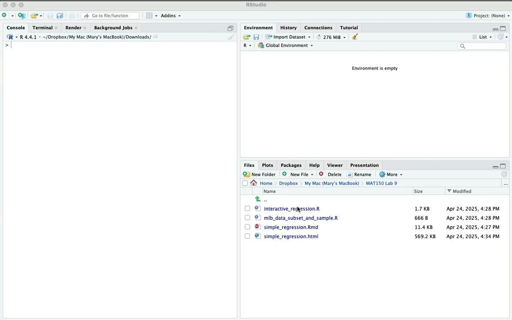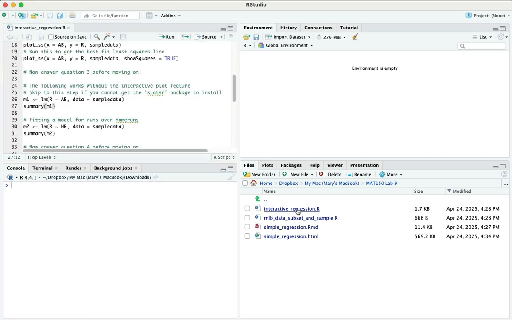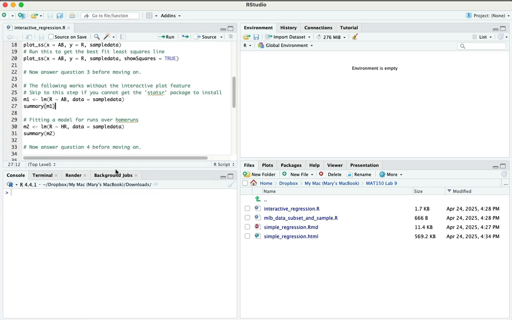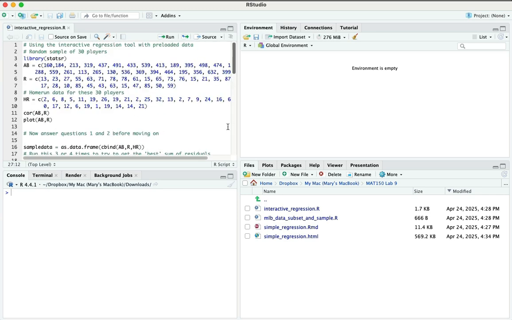I've made this accessible to you. Basically, the code file is interactiveregression.r. I'm going to open that up, and it appears in the upper left panel of our screen. I'm using RStudio, which is the desktop version of Posit Cloud. Posit is the company that bought RStudio, and RStudio is the older term for it. This is the desktop application that you see in front of you, and it looks very similar to Posit Cloud, so everything should pretty much work the same way.